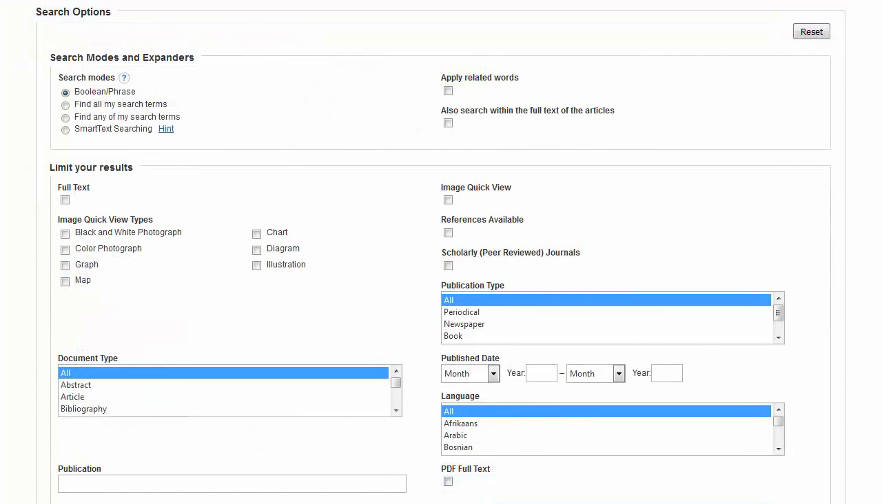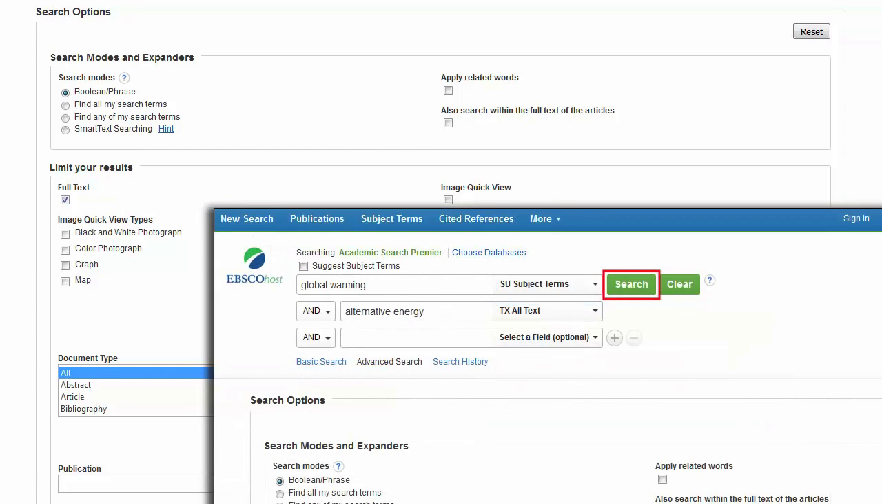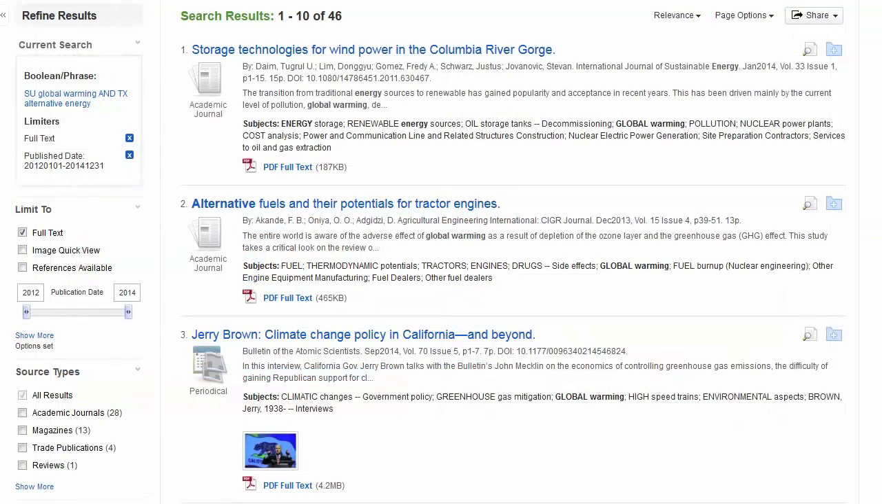In the Search Options area, the Advanced Search screen offers additional search limiters for increased results refinement. For example, you can limit results to full text articles published within a specified date range. Click Search to view the result list.